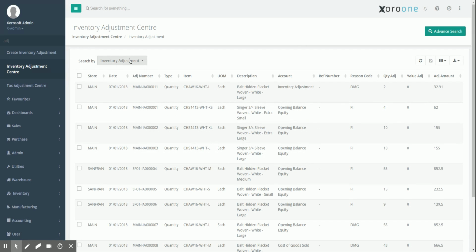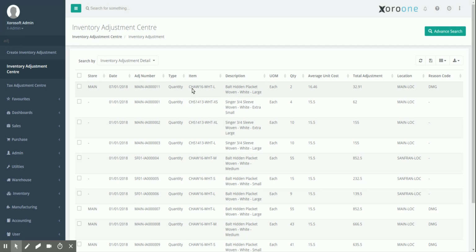In addition, I have a couple different views here as well. Right now, every row represents one adjustment that was made. If you make adjustments and you adjust different locations per SKU, you can actually pull the adjustment detail view, and this will pull all the adjustments that were made per location for all the SKUs. So this gives you a detail level view of all the adjustments that were made.